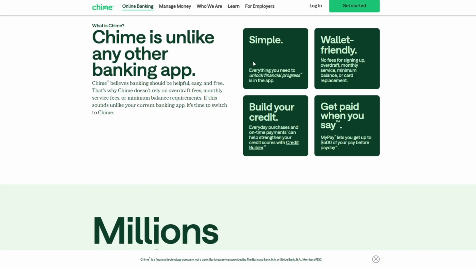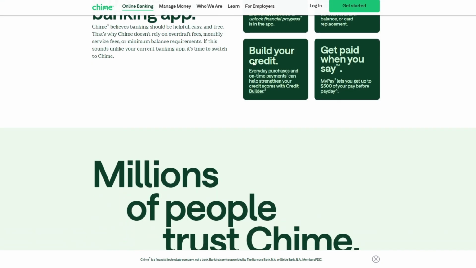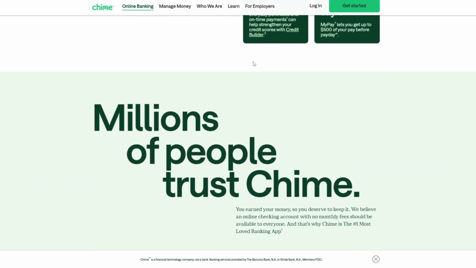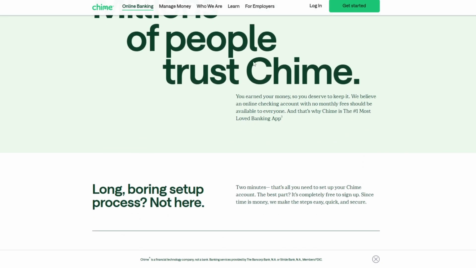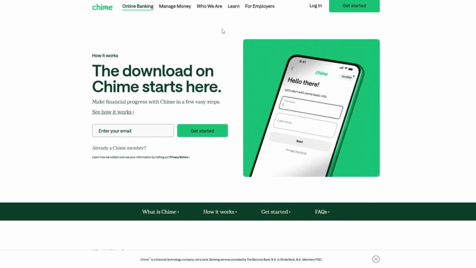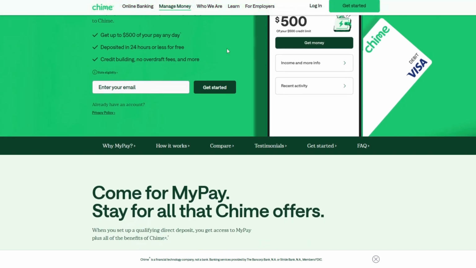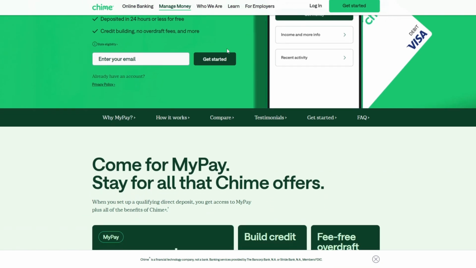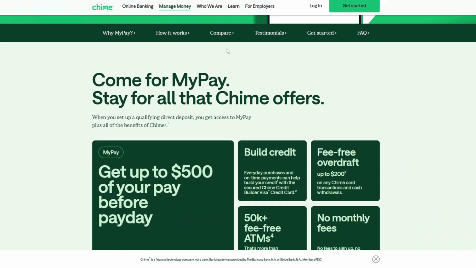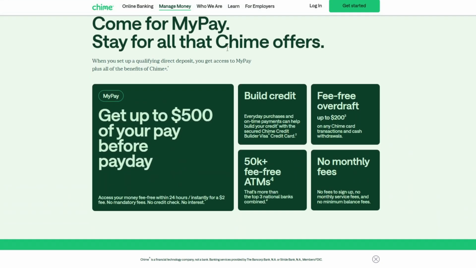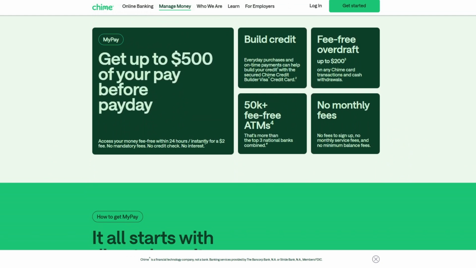Now, can I use Chime for Cash App direct deposits? Yes. If you want to receive your paycheck into Cash App, you can go ahead and use your Chime account details as your direct deposit info. Well, what if my Chime card isn't accepted? You want to make sure that you've activated your Chime card. You're using the Chime debit card, not the credit builder card, which isn't accepted by Cash App.